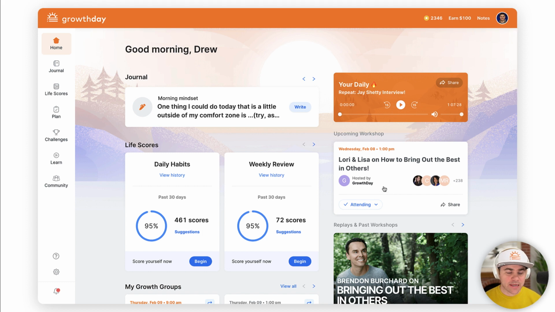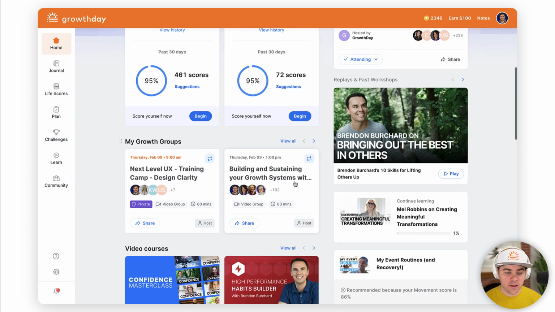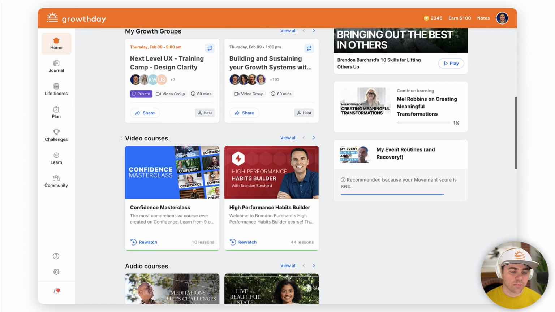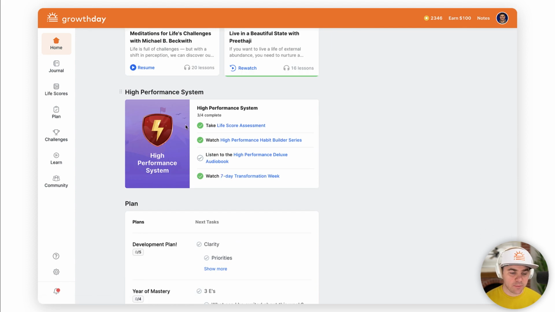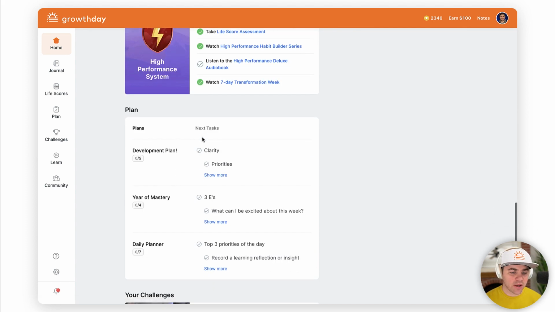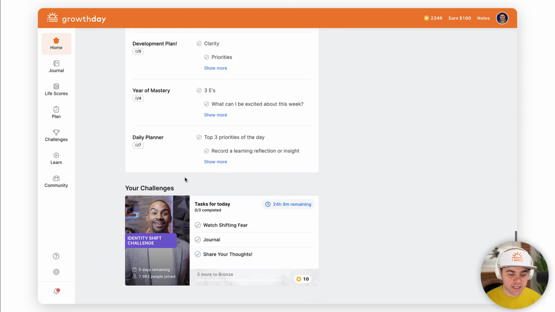So let me scroll back up to the top, and again, let me orient you with the first column here. This is your dashboard of tools. On the left sidebar, we have the journal, the life scores, your upcoming growth groups, your video courses, your audio courses, and if you had purchased the high performance system, you'll have access to that. And then you have your plan and other challenges that you have opted into.